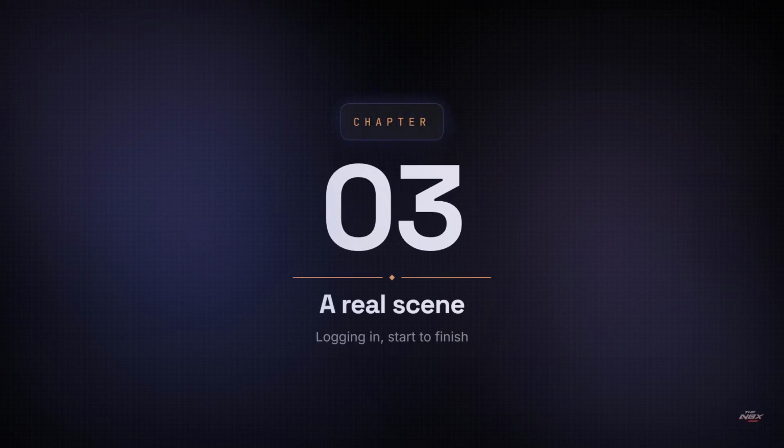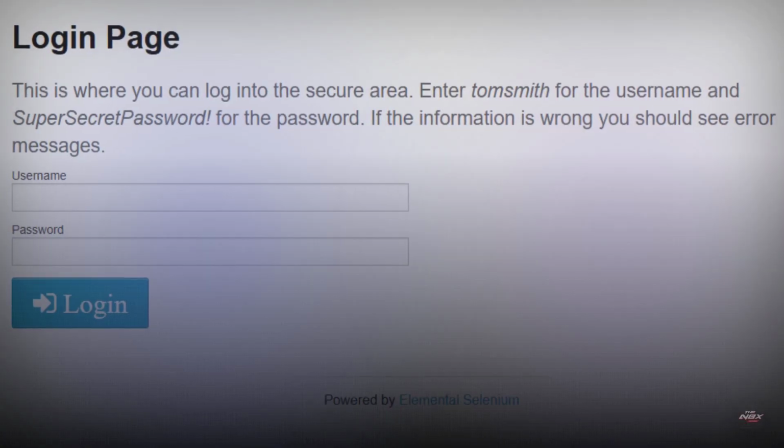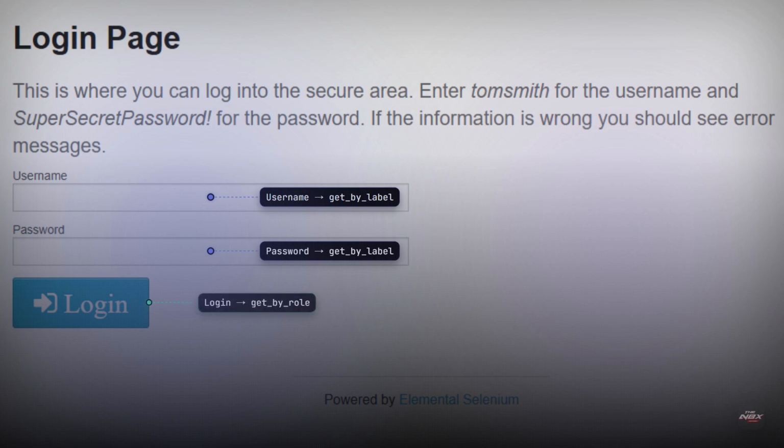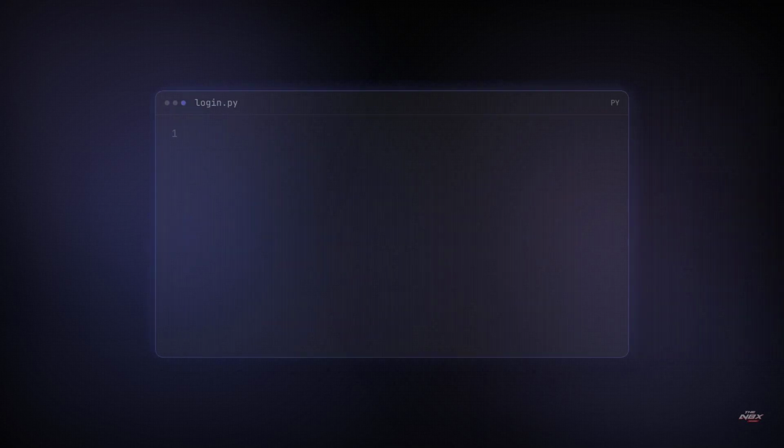Now, let us direct one complete scene, from the first line to the last. This is the practice site the dojo uses. It is free, it was built for exactly this, and the page itself tells you the username and the password. A username box, a password box, and a login button. 3 actors. And here's the whole thing.